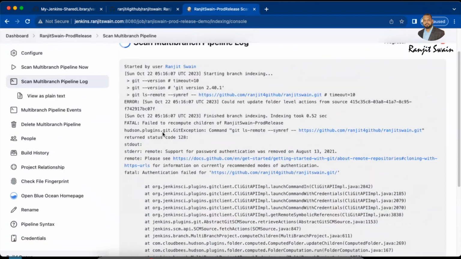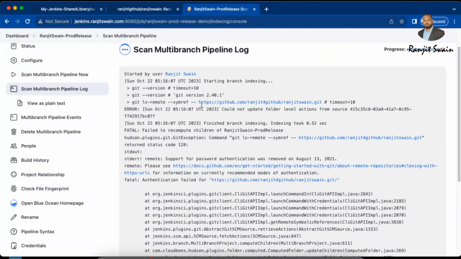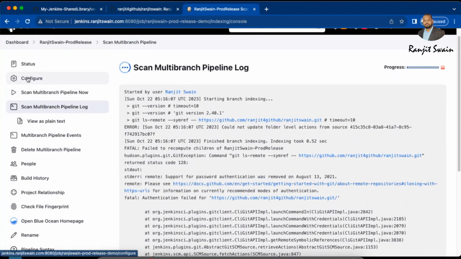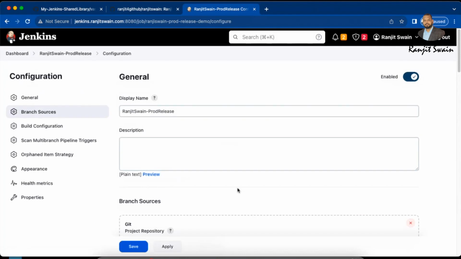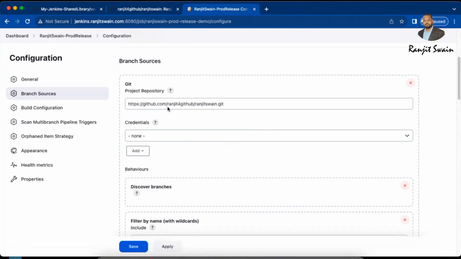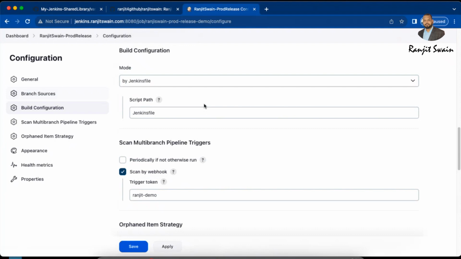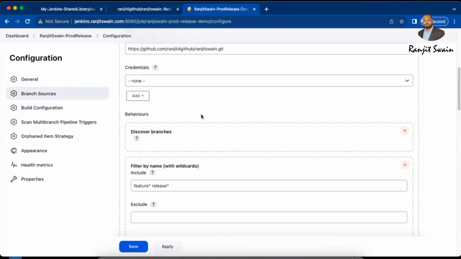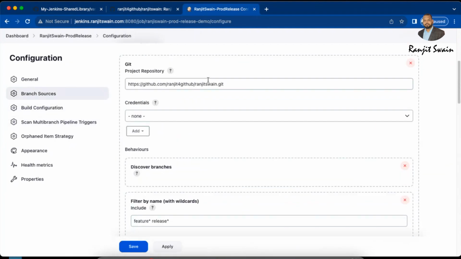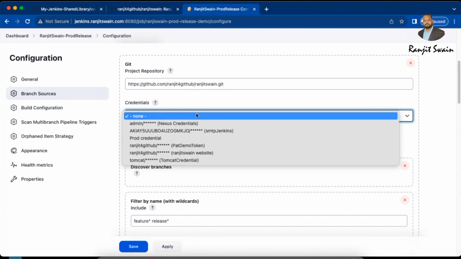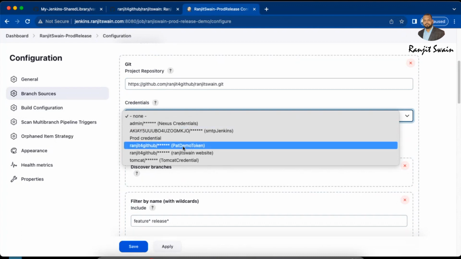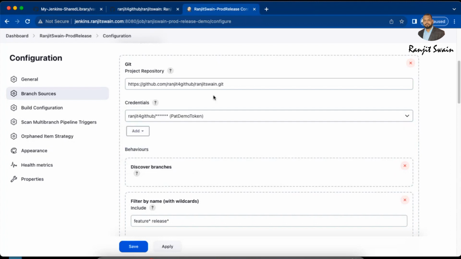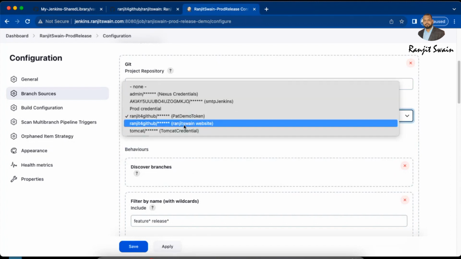So it's throwing one error: could not update folder level access. But if I just go to configure here, due to these credentials, it's not working. Let's go here, change the credentials. For me, it is pat demo token, right? So select this pat demo token. If I select any other token, it will fail.